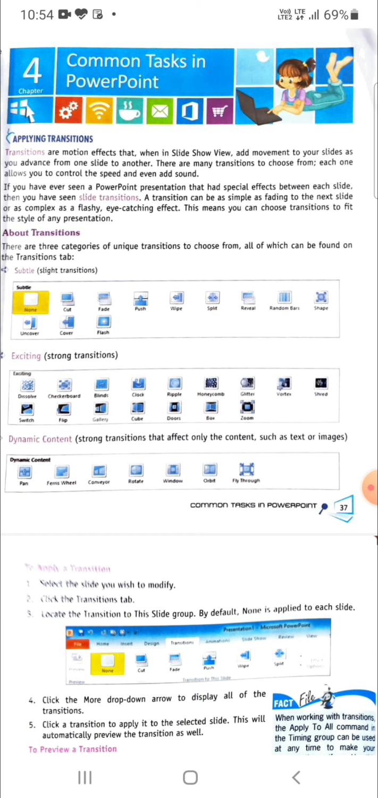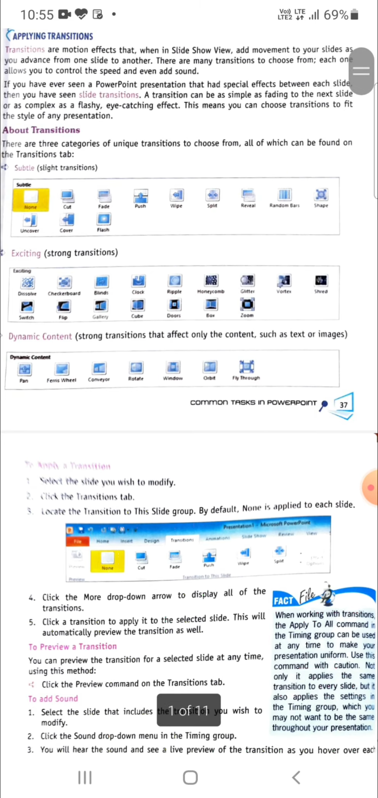If you have ever seen a PowerPoint presentation that had special effects between each slide, then you have seen slide transitions. A transition can be as simple as fading to the next slide or as complex as a flashy, eye-catching effect. This means you can choose a transition to fit the style of your presentation. About transitions, there are three categories of unique transitions to choose from, all of which can be found on the Transitions tab.